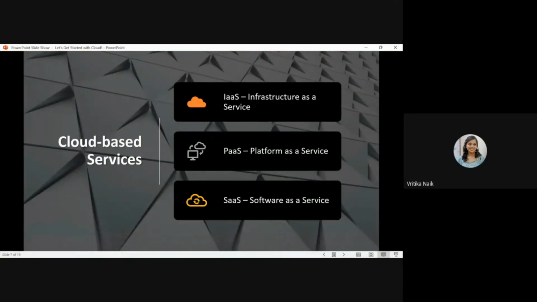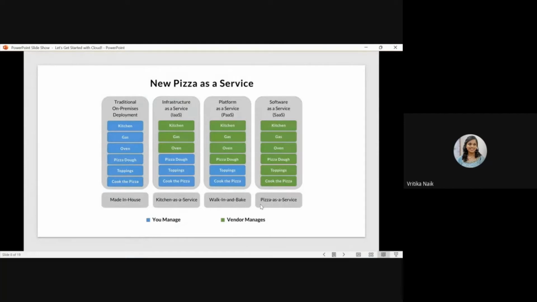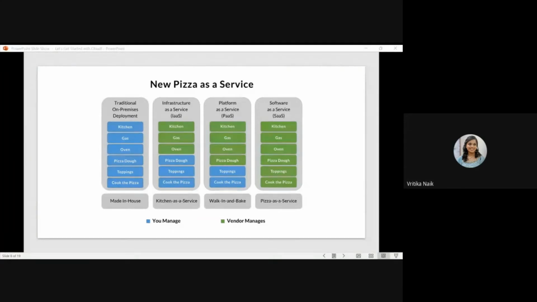So let's try to understand these 3 concepts using the analogy of pizza. We are comparing these 3 with the on-premises deployment, that is, in your data center, whatever you have. If you make a pizza in your house, you would be managing the kitchen, gas, oven, the pizza dough, toppings, and then cooking the pizza. You have to do every single thing when you make it in house. You'll basically go buy all the ingredients, use your kitchen, gas, oven, and make it.